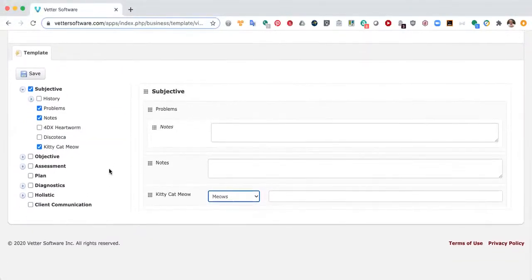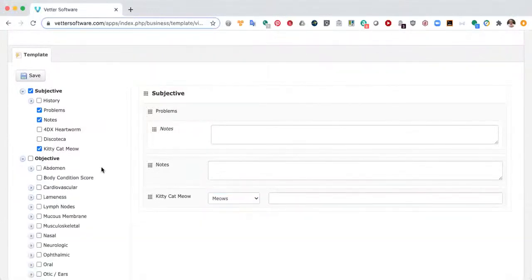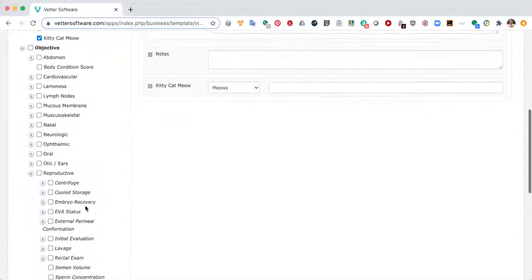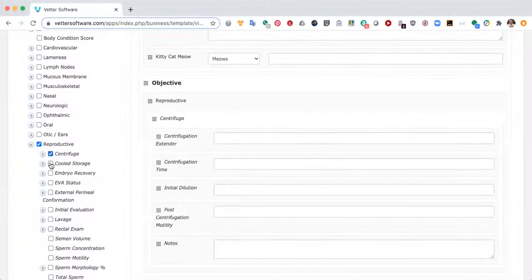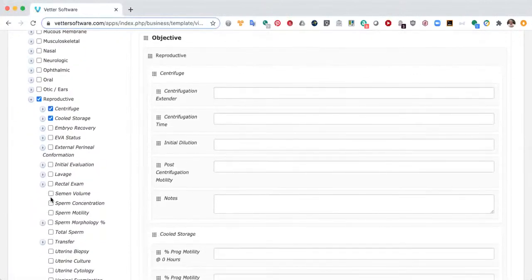Now this is where most medical notes differ. When I expand this out, you'll see that we go pretty deep. We have all of the different systems. If we wanted to go to the subsystem level, let's say we wanted to make this one a reproductive specific note and maybe a male reproductive specific note, I could start selecting those. Centrifuge, cooled storage. I'll choose the volume, concentration, motility, morphology, total.